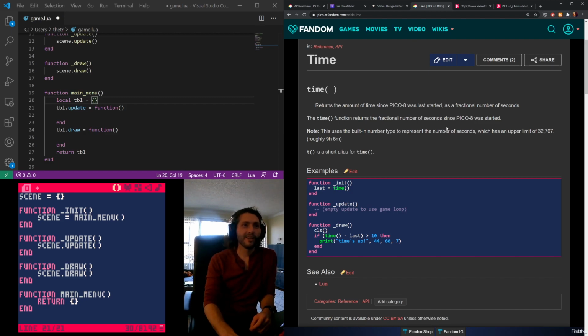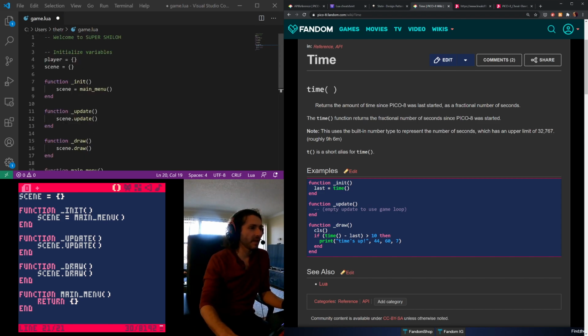So it's an upper limit of, oh, geez. Okay, so it represents the number of seconds. It is a floating point number. So it goes up to 9 hours and 6 minutes. Wonder what happens when you reach that point. Does it just kind of wrap around? T is a short alias for time. I mean, this is helpful.